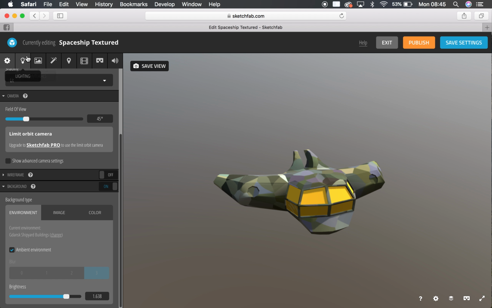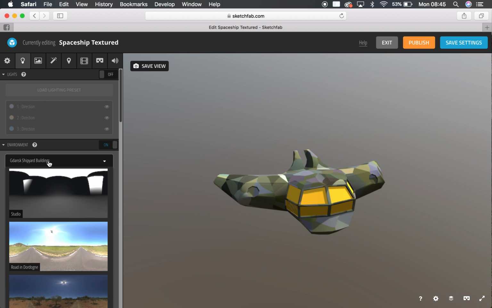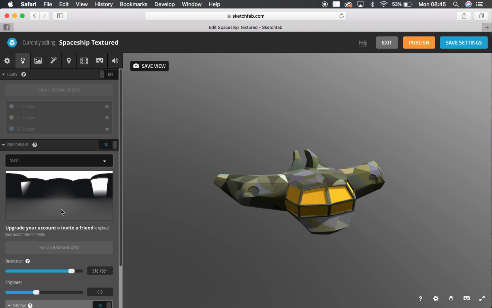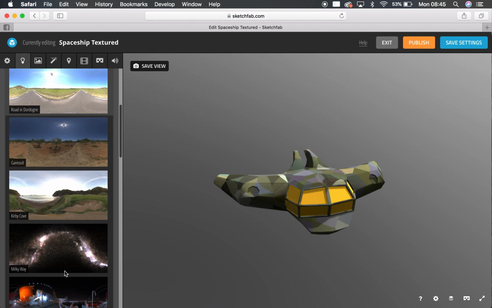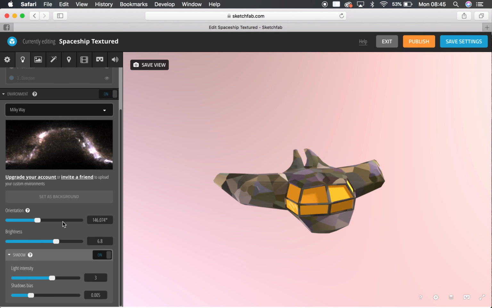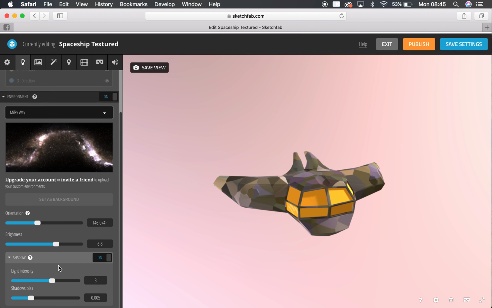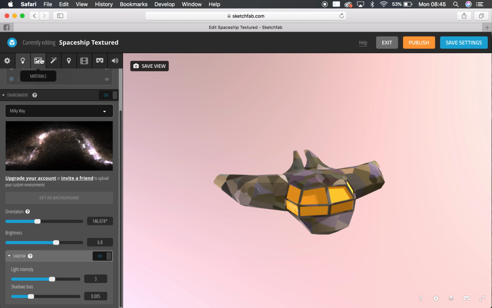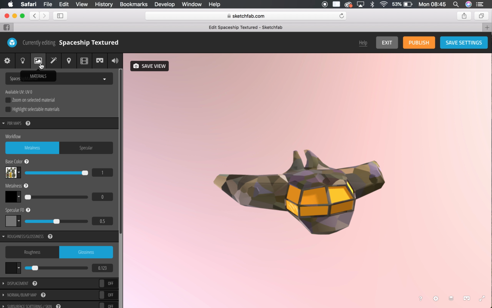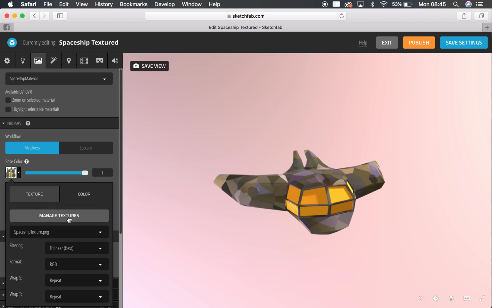There is a background that you can change, so the environment, you can make it brighter if you want. We can go up to lighting. This is the environment at the moment, so you can change the lighting, see what the lighting looks like with different kinds of backgrounds there. I'm going to leave it as that. And then we go to materials. Materials is where you can plug things in. You can see my base color has this in, but let's say it didn't.